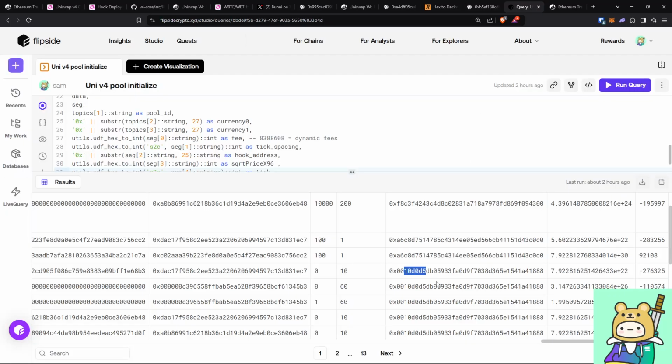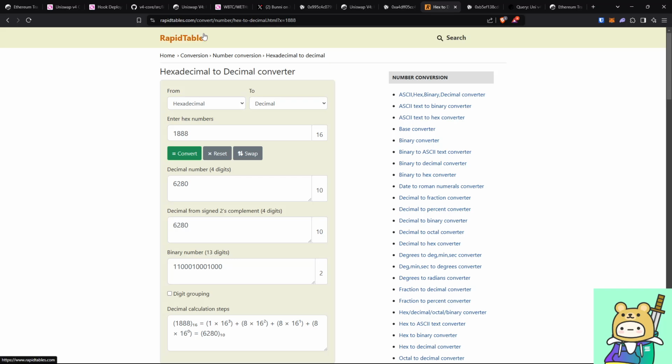Okay, this is right. Yeah, so this is the bunny hook, and I'm saying we should take the last 2 bytes, which means the last 4 characters, which is just 188. So copy this 188, go to this website where you can convert text to binary. I've already converted it, and it gives you this 13-digit binary.